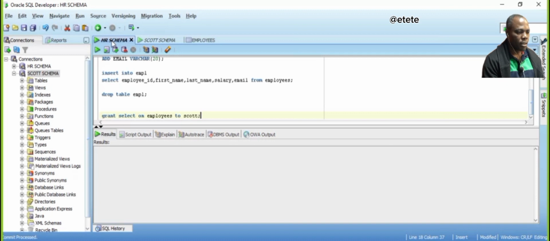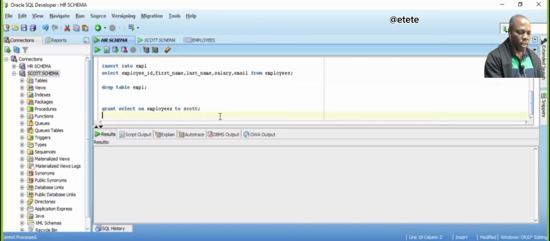So I can come back to the HR schema, which is the second one, the second data control language. Yes? Go ahead.